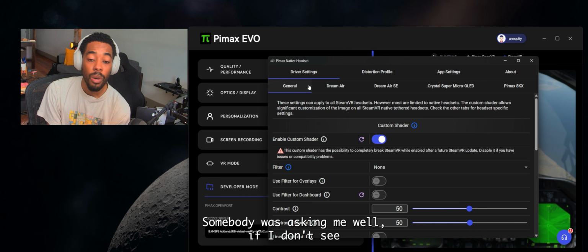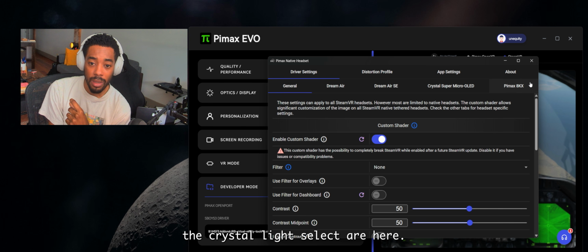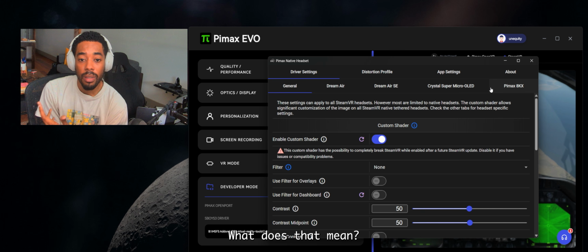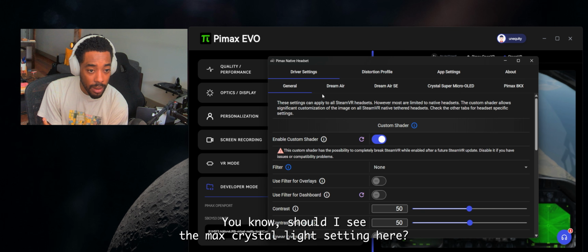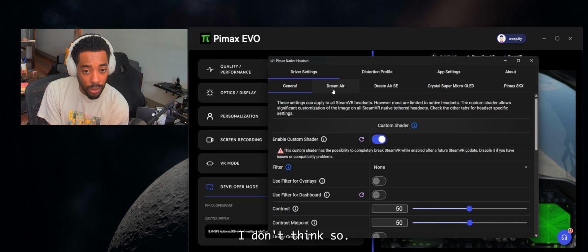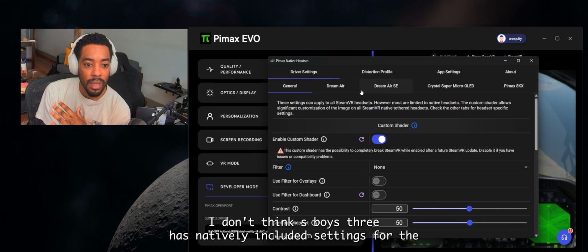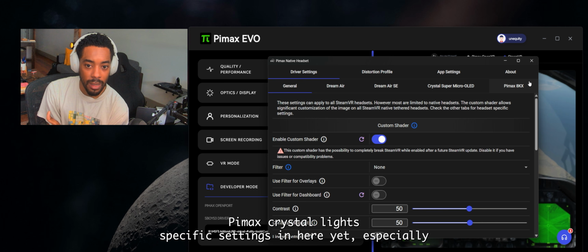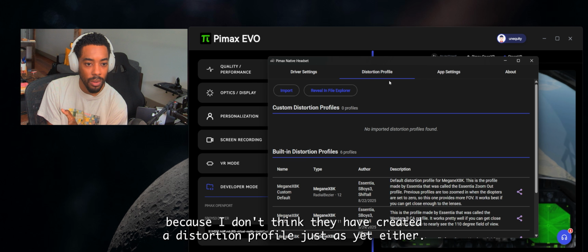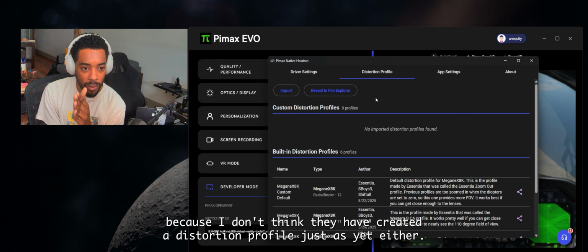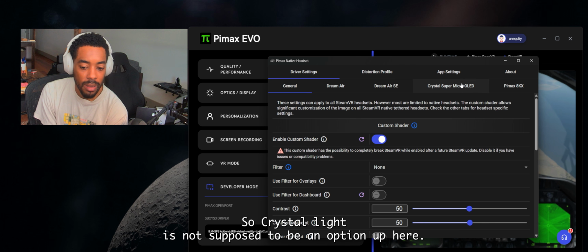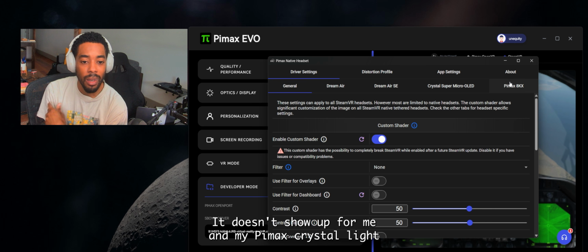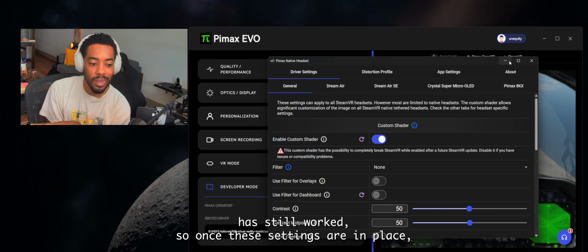Somebody was asking me, well, if I don't see the Pimax Crystal Light set here, what does that mean? Should I see the Pimax Crystal Light setting here? I don't think so. I don't think SBoys3 has natively included settings for the Pimax Crystal Light specific settings in here yet, especially because I don't think they have created a distortion profile just as yet either. So Pimax Crystal Light is not supposed to be an option up here. It doesn't show up for me, and my Pimax Crystal Light has still worked.